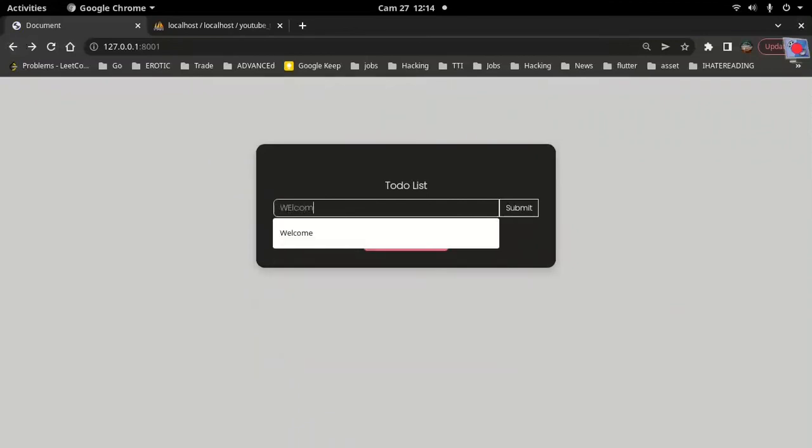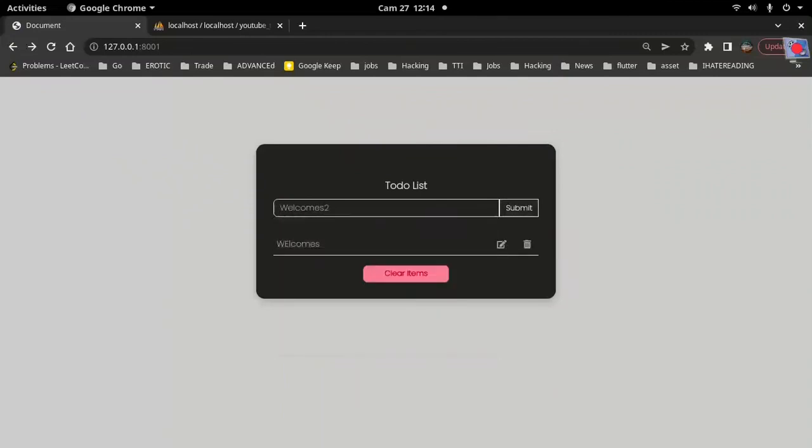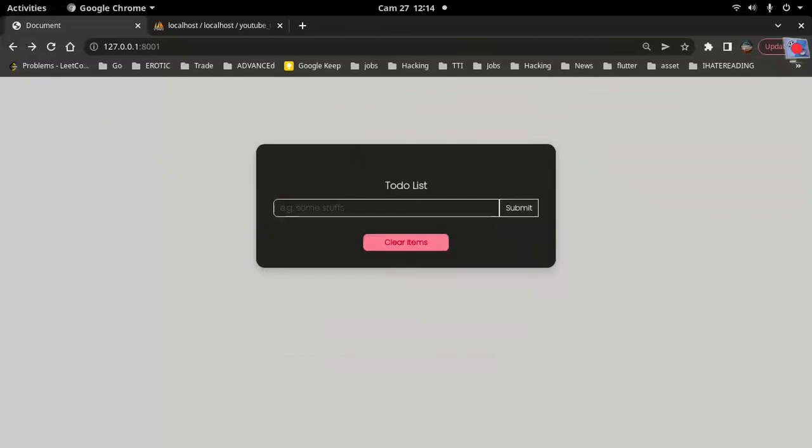So let's see. Welcomes to delete, clear all items, and the list becomes empty.